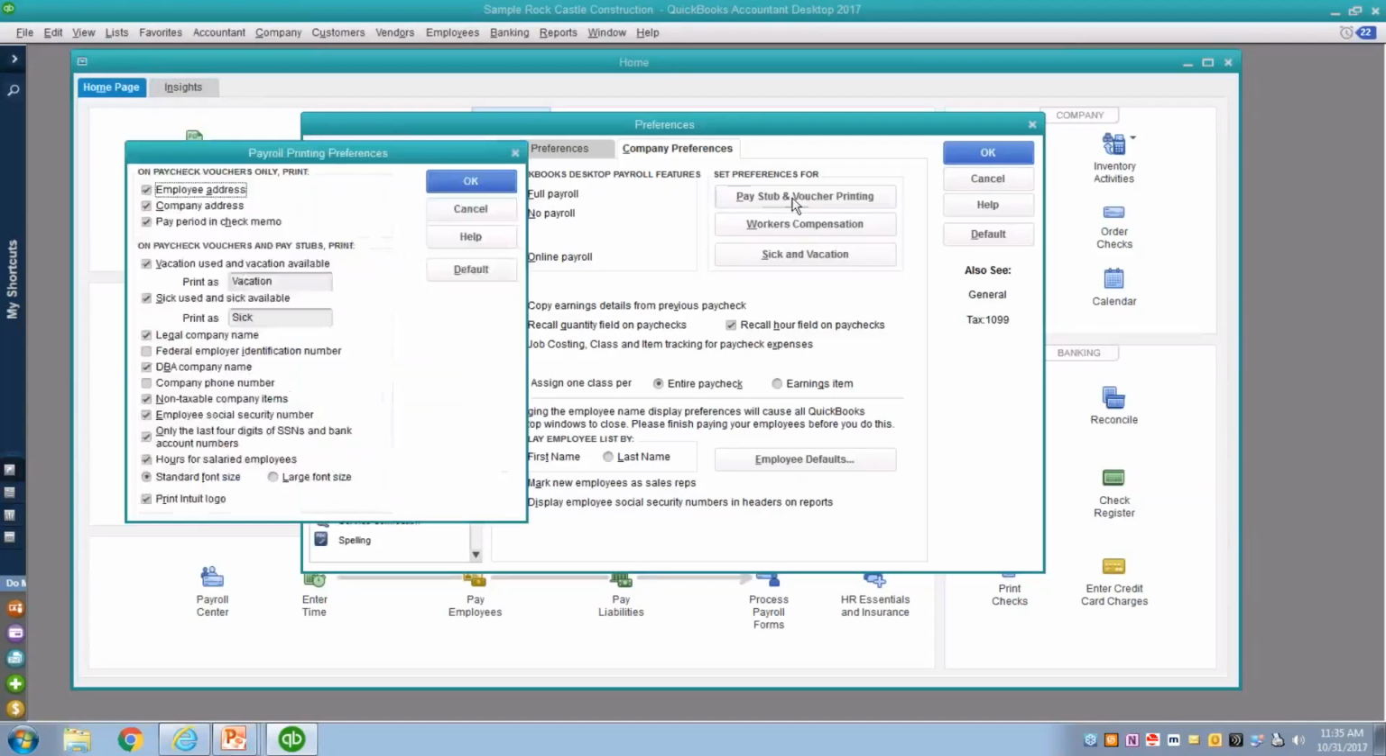Payroll and voucher printing. So on my payroll pay stub and voucher printing, I normally change to the large font size. It's much easier to read those on the pay stubs. And then I'll turn off the Intuit logo because I don't need to see an Intuit logo on my pay stubs. And different things you can turn on and off. If you've got vacation time and sick time that you're tracking, maybe you don't have sick time, but you offer PTO time, you can have QuickBooks calculate your PTO and change it so it prints as PTO versus sick time.